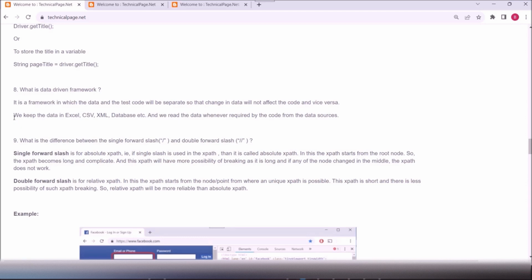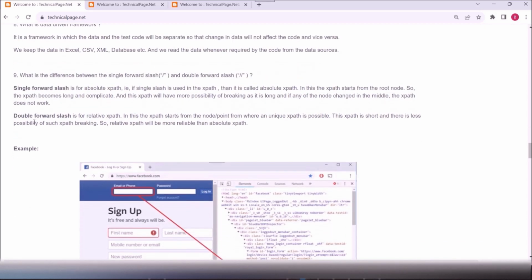In practical situations, we use Excel, CSV file, XML file, database, and like that. These are the common things actually to store the data, and we read the data whenever required by the code from these data sources.